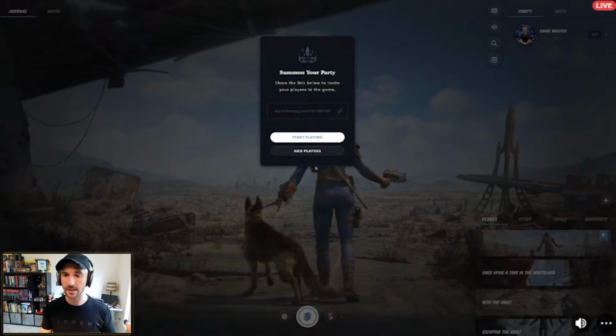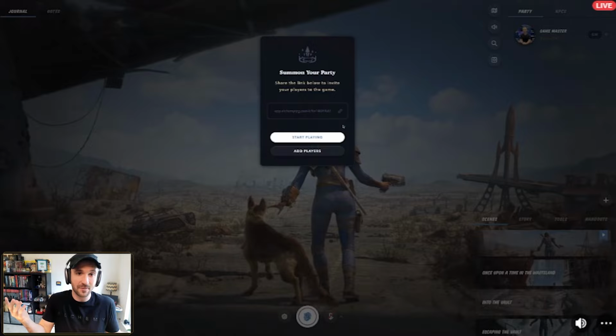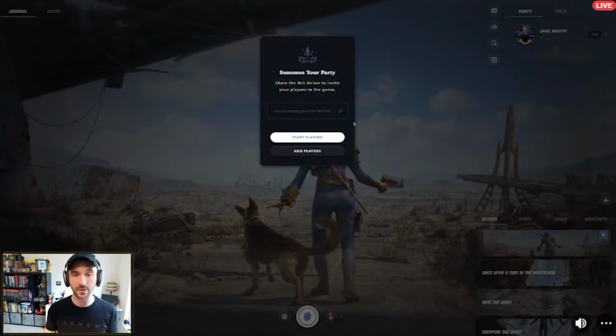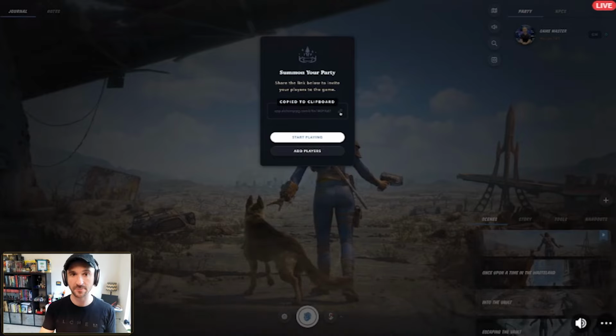Before I get into anything else with regards to the UI, I have to go ahead and, if I want, maybe invite some other players to the table. And so you can do that in two ways. When you first make your game, you'll get this little summon your party modal where you can copy an invite link just by clicking the chain icon right there.